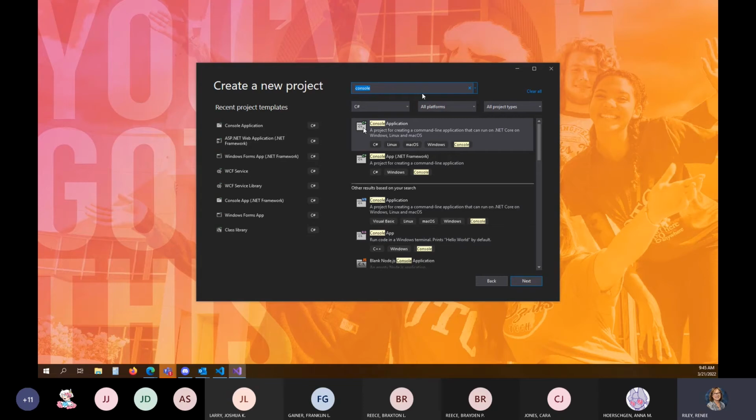I want to make sure I'm using templates that are C#. Notice I have some Visual Basic and C++ and JavaScript templates that popped up there as options too. But I just want to use C#, and I want to use the C# console application. We can use this one that is Core or the one that's .NET Framework. As long as we all choose the same one, we'll be in good shape. Let's choose this .NET Framework and click Next.